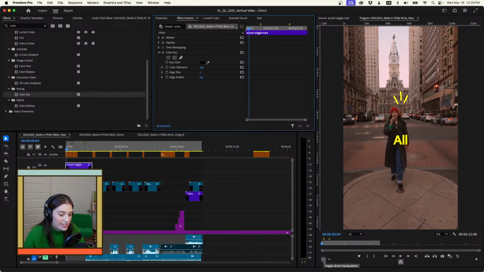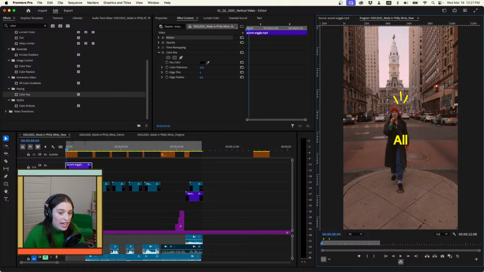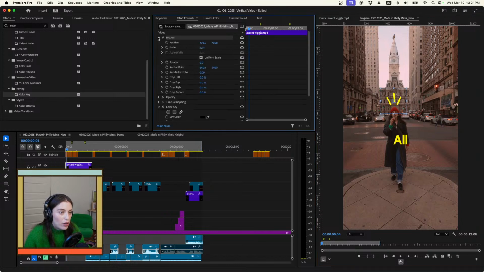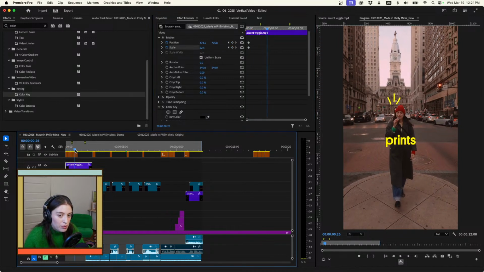Again, you want to hit this toggle direct manipulation. And now we're just going to move it where we want it. And if I open this window, I can see all the position, the scale, everything about this clip. I just want to hit position. And you can hit scale if you want. Then I'm going to move it to another part where it's dramatically off.